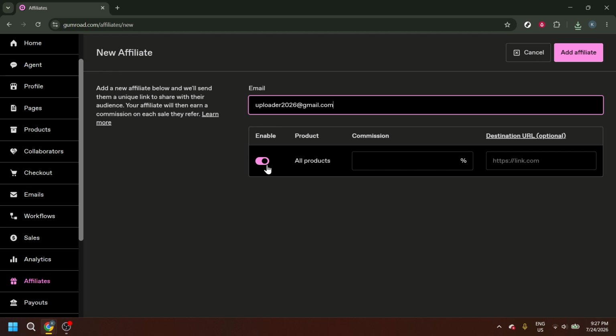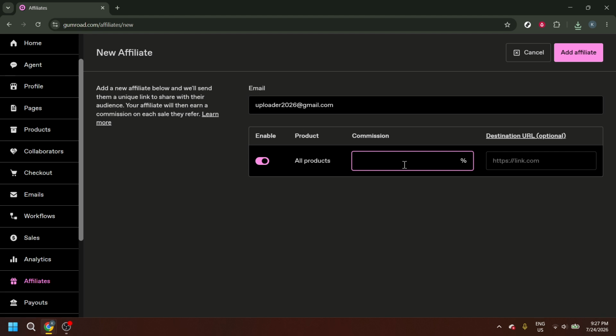After that, set the commission percentage. This is the percentage of each qualifying sale that the affiliate will earn. Be thoughtful here, because this number affects both your incentive for the affiliate and your own profit margin. A competitive commission can encourage stronger promotion, but it should still make sense for your business.